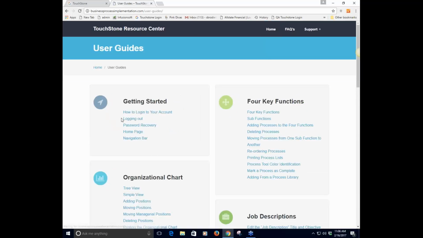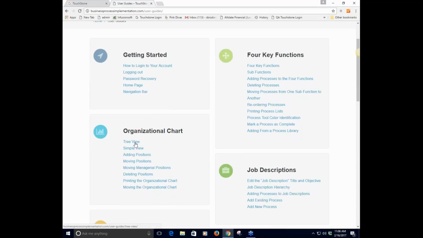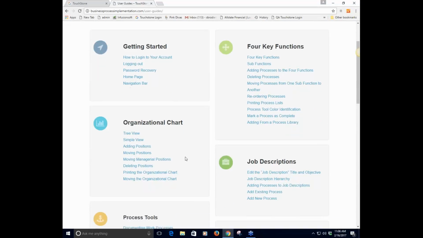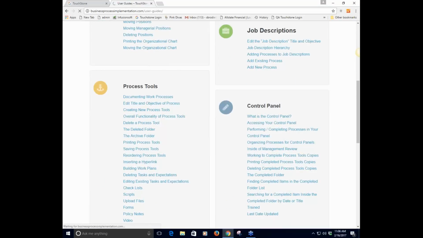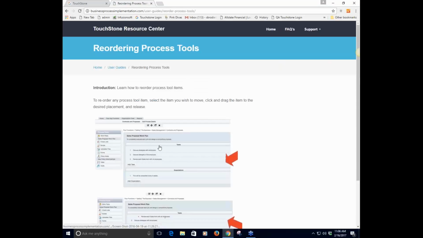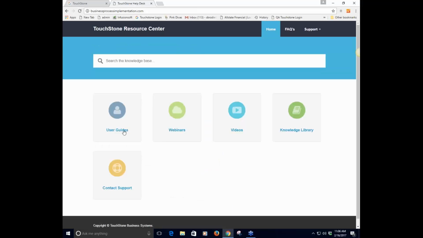You have a user guide right here, which is a step-by-step for everything in TouchStone. When you select this, you'll see the categories broken out, and then you can look specifically at those different tools inside of TouchStone and go exactly to what you want to do. And there are pictures and how-tos inside of every one of the links in the user guide.